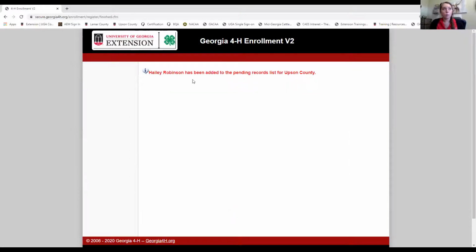And then up at the top, you'll see where it says Haley Robinson has been added to the pending records list for Upson County. So that means I am in the system, so I can participate in 4-H activities here in Upson County. So after that, then you're done. You've done your enrollment process and you're good to go.